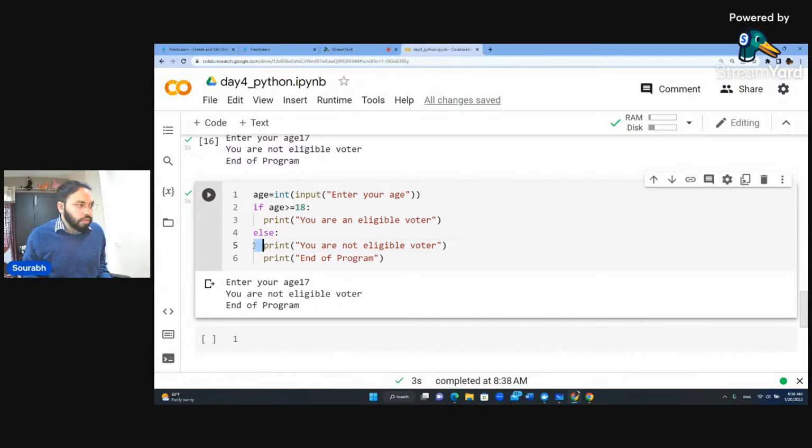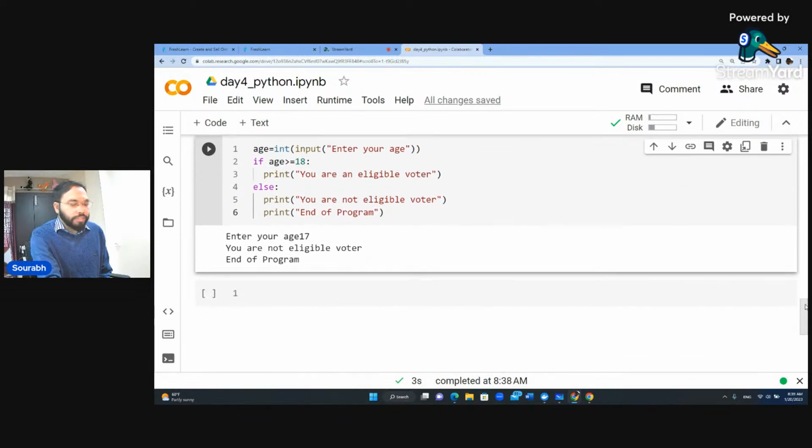Here you can see that whatever the number of spaces I have over here, the same number of spaces are here. That means these two lines, line number 5 and 6, are part of one block, and that block belongs to the else part. So whenever the else condition is true, that means if age is less than 18, it is going inside the else part, and it is going to print line number 5 as well as line number 6. So this is about if else.